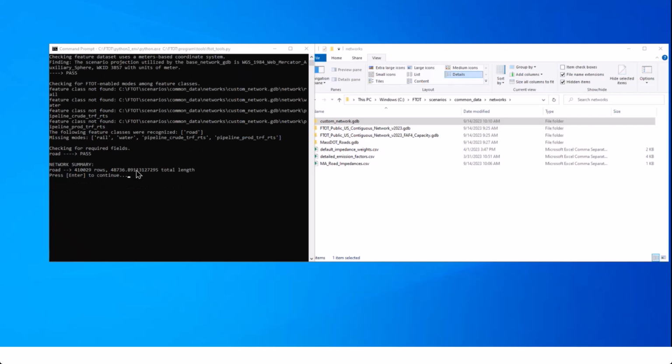And then just for convenience, at the end, the tool prints out this network summary, letting us know how many different links are in the network and their total length. So in this case, we have almost 49,000 miles of road network in our custom network.